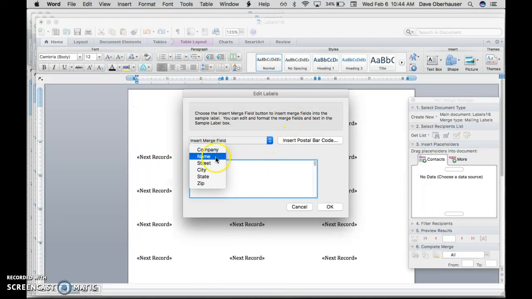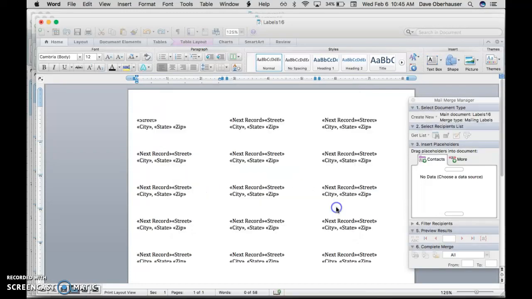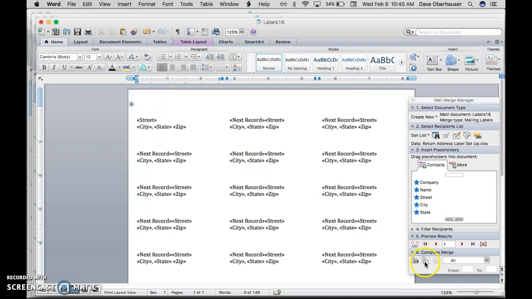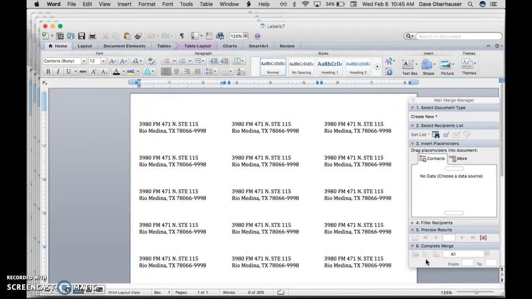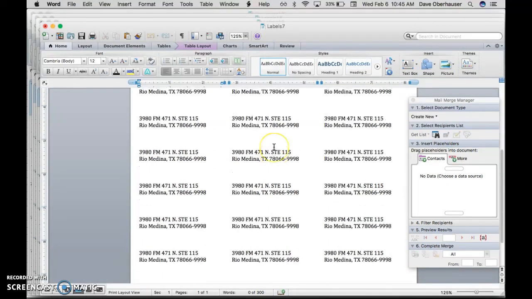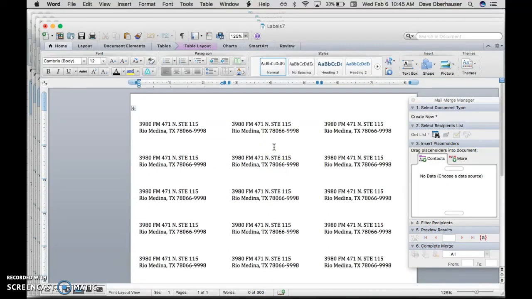I'm going to insert the street, return to the next line, the city, comma, then space, the state, then a space, and then the zip code, click OK, go down here and click to open a new document, and now I can see I got 30 on there. Okay, so from there I can do my test print and make sure everything lines up, and then I can actually put my labels in my printer and print them right onto the labels.